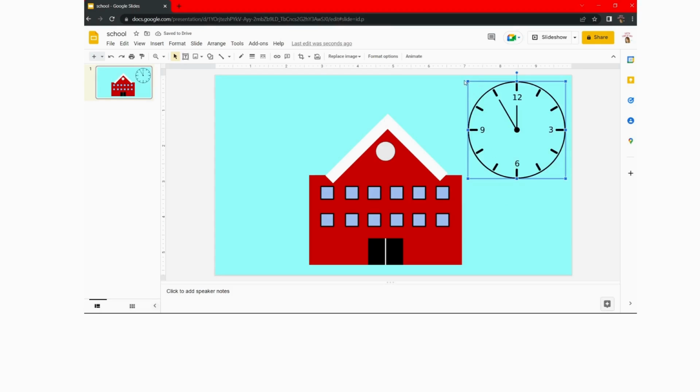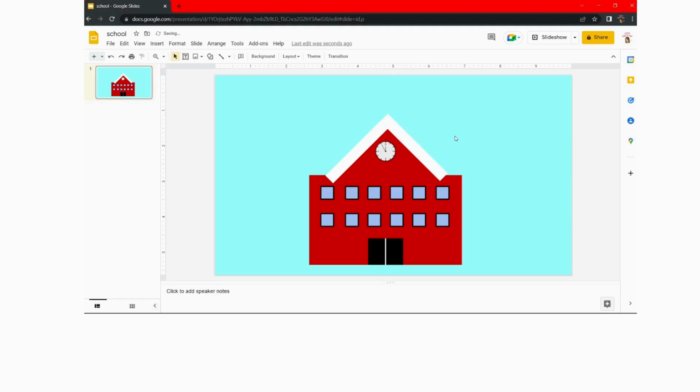And of course I'm going to have to shrink it down. I'm going to hold my shift key while I'm doing that so that it doesn't lose its shape, and then I'm going to move it over and center it right there in the middle of my school building. So now we're almost done.